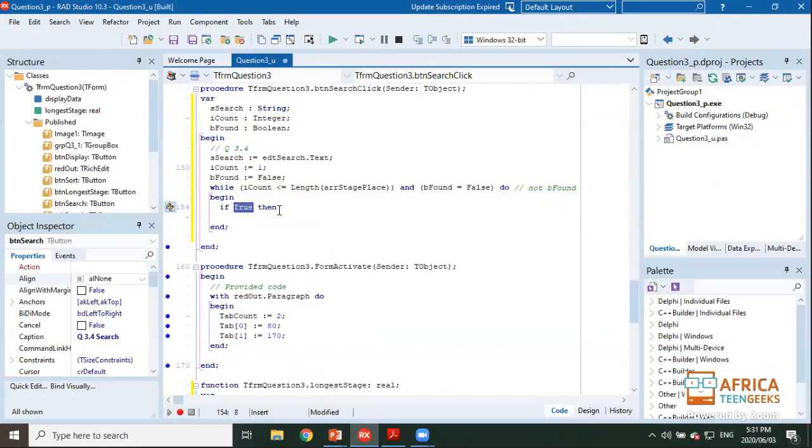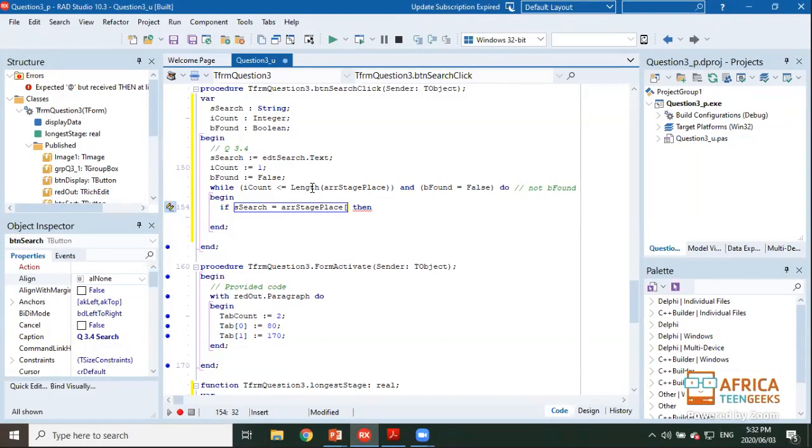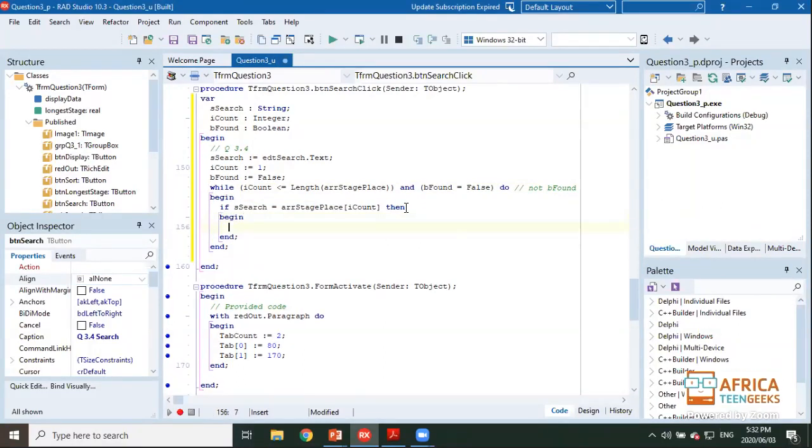So it's an if statement. So what is my value that was entered? It is sSearch. And I'm going to say if that is equal to the current stage, which is rStage at position iCount over here. Okay. So if it's the same, I've got my match. So what do we do? Well, the moment I find this, bFound must be changed. bFound must now become true. That's going to be my little flag that makes this false, and then I go out of my while loop.